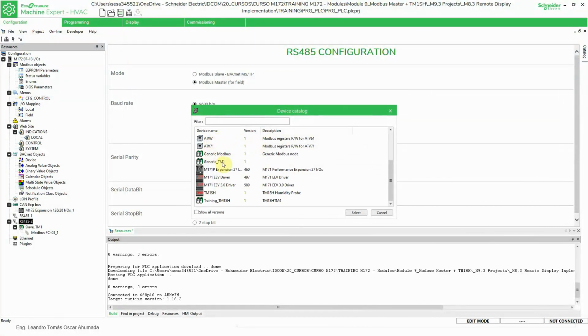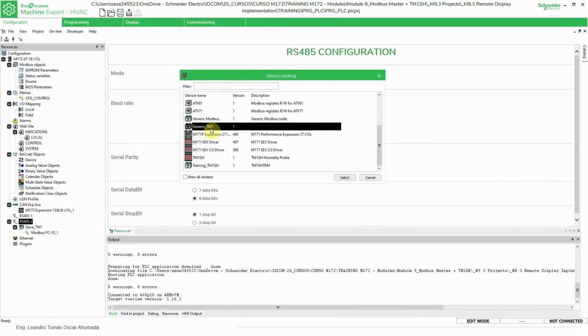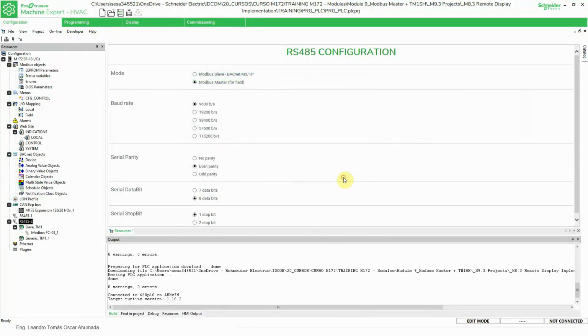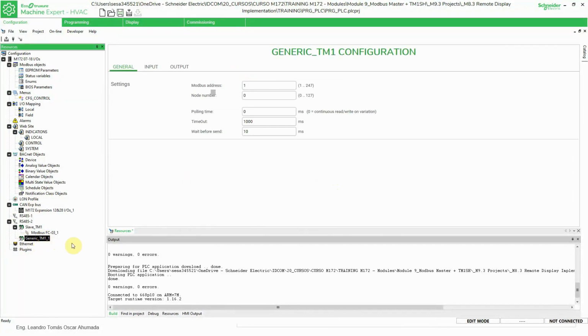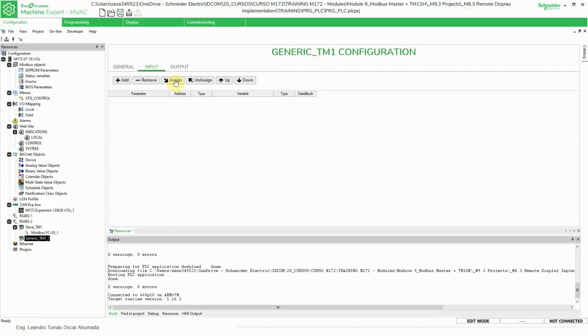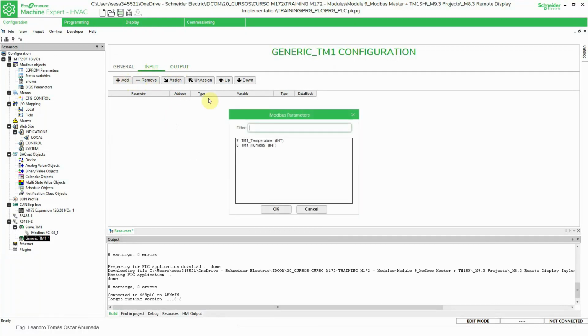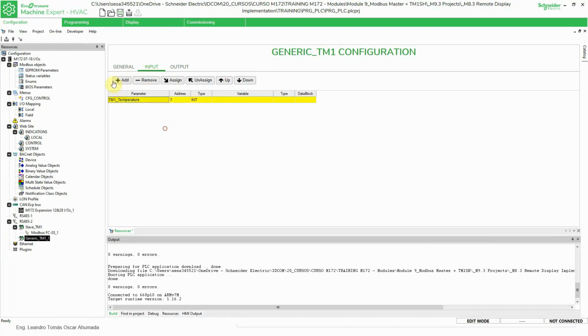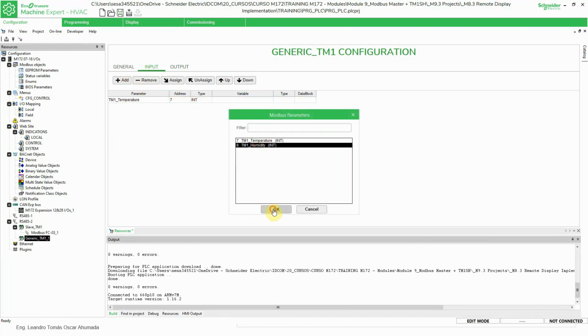another device, another generic Modbus slave. You can see here the generic TN1 that I have created. Select generic. We just need to predefine the Modbus address. The node number will be 0, so we can identify when we don't load the application. Then we have the inputs and outputs. You can see here that the address is predefined, temperature and humidity.